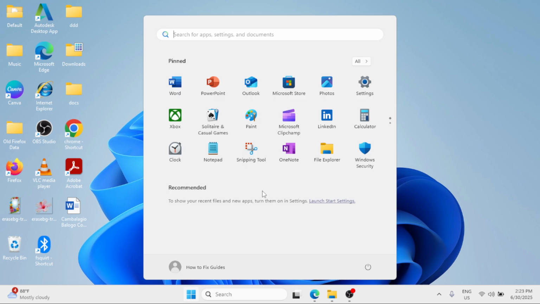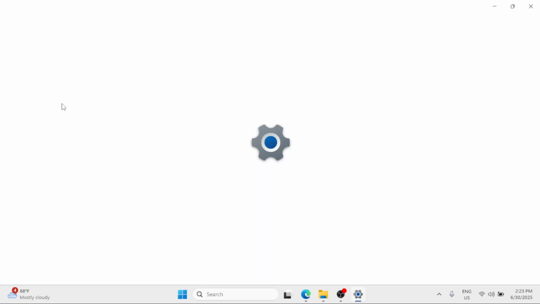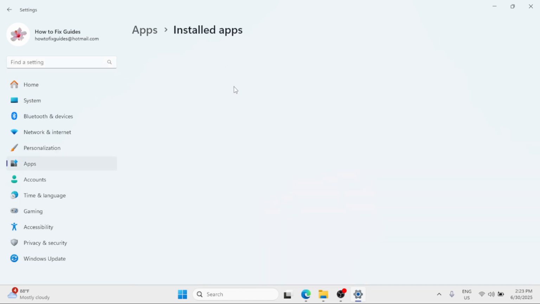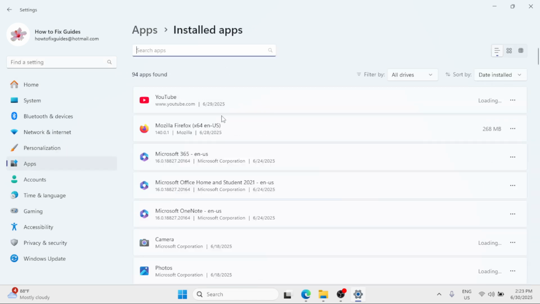Click on the Start button and go to Settings. From the list of options on the left pane, click on Apps, Installed Apps. Locate the application that is giving you the error. Click on the three dots, select Uninstall, and simply reinstall it to your Windows.